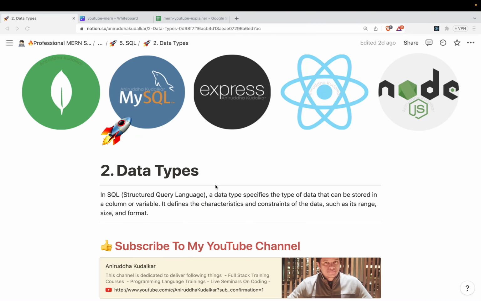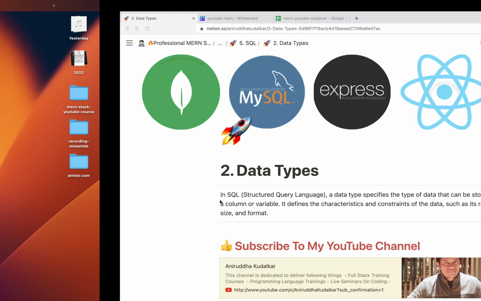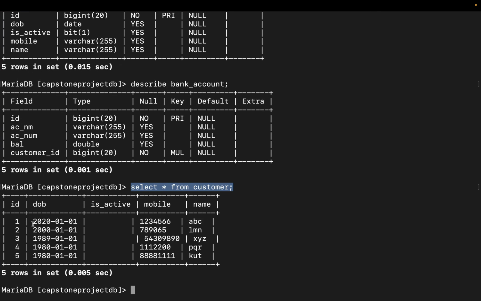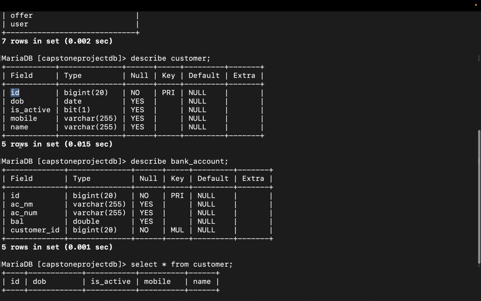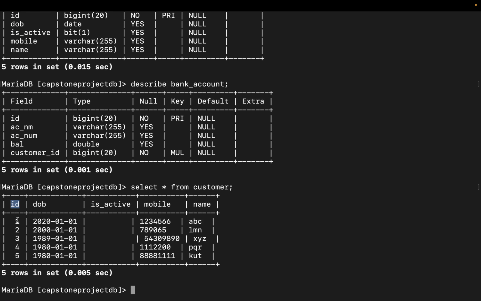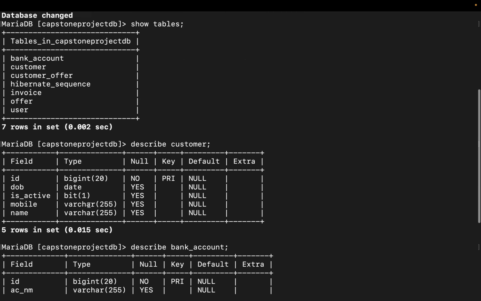Welcome to the new topic, that is nothing but data types. In SQL, a data type specifies the type of data that can be stored in a column or a variable. Whenever we describe the table, you can see ID is of type bigint. This is the column, and this one is of type bigint. DOB is a column and the value is of type date.